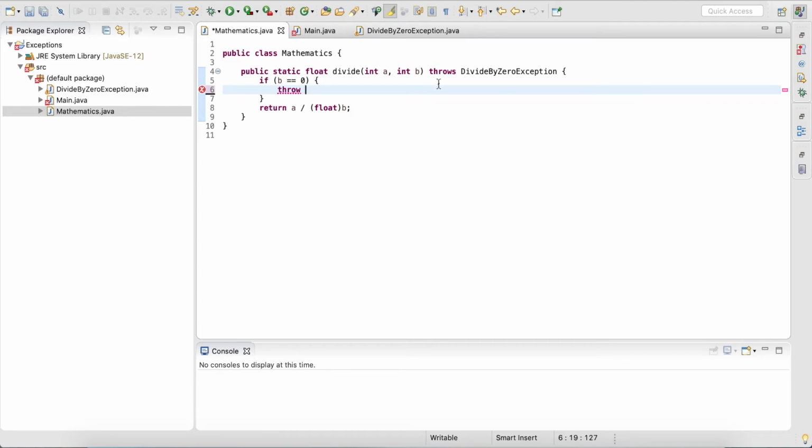Now in this case, we want to throw an object of the divide by 0 exception. And so we have to create it by calling the constructor new, and then we call the default constructor that creates the exception object, and the throw will throw it.